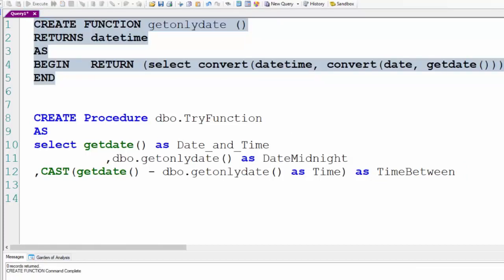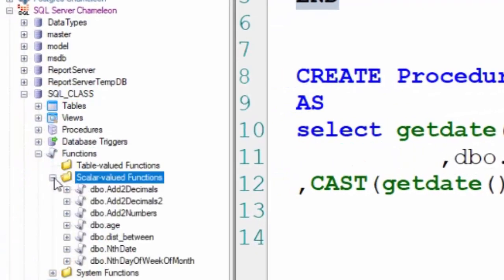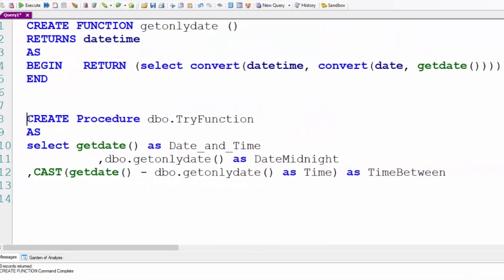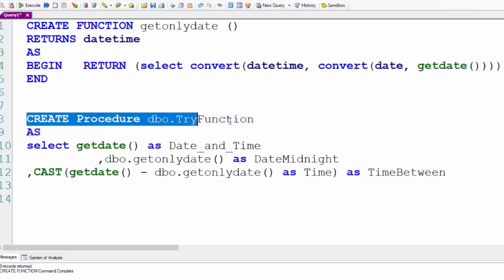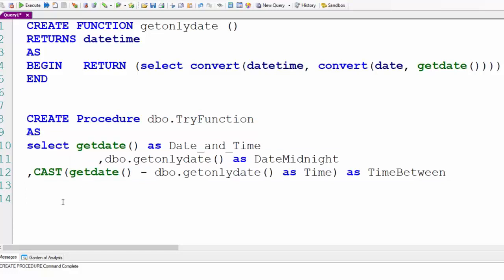Let's come over here to Nexus and look at the function that we've created. Not there yet, so we'll refresh the tree. There it is. And now we have our getOnlyDate function. Now we're going to create the procedure, and we'll execute that. The procedure is created, the function is created.